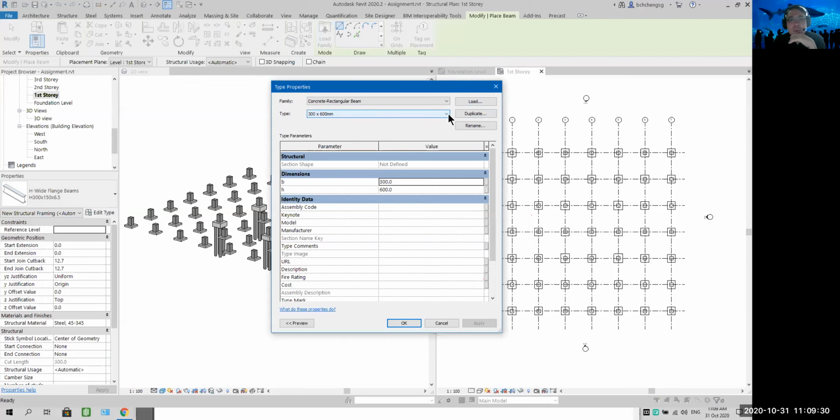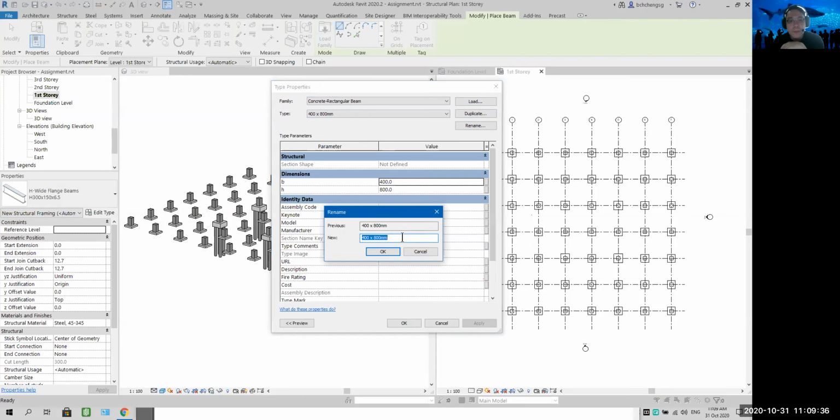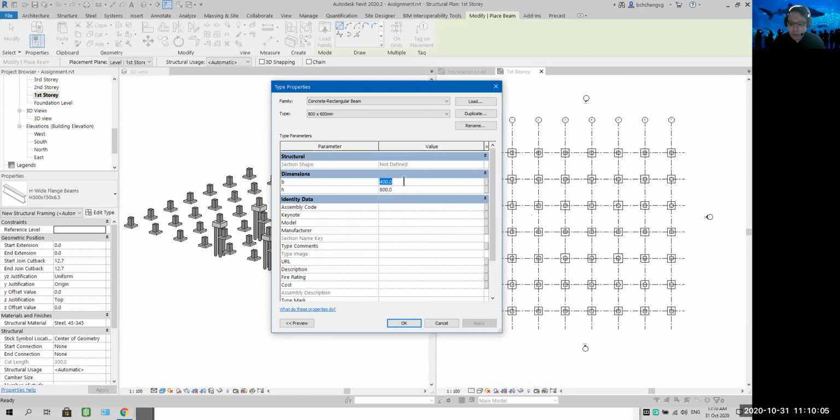Select 400 by 800, then rename. So the B is 800, the height is 600. So here it should be 800 by 600 mm. Structure is easy to play with, the B and H. B is the width, H is the depth. In Archi, you don't see B and H, it's just width and length. So this one here, I want B 800, H here 600.